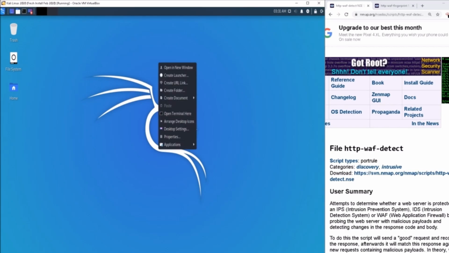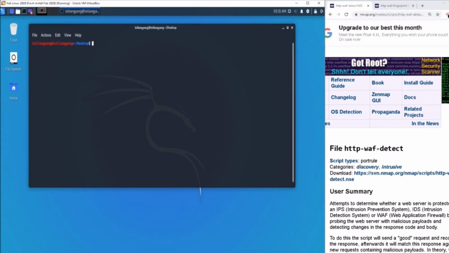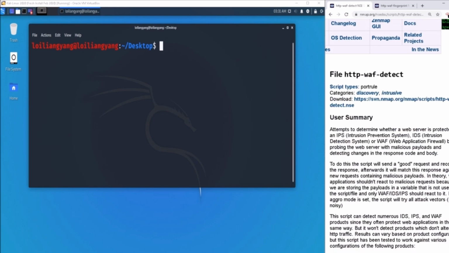So on the left side of the screen, I have Kali Linux running, and I can open up a terminal here. And of course, we can zoom in so it's easier for you to see. So of course, the first thing you want to look at is on the right side. It's all about WAF detection on HTTP.